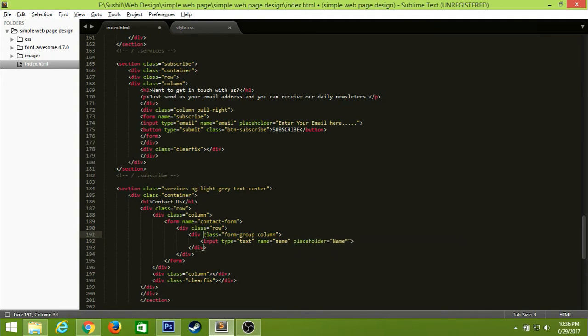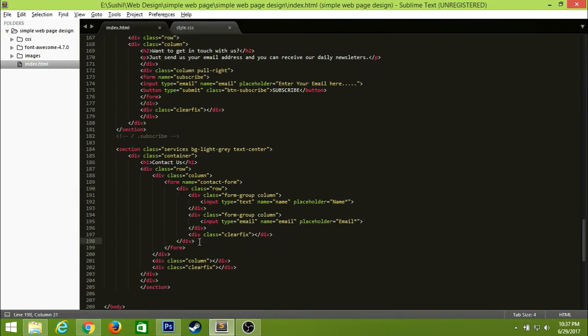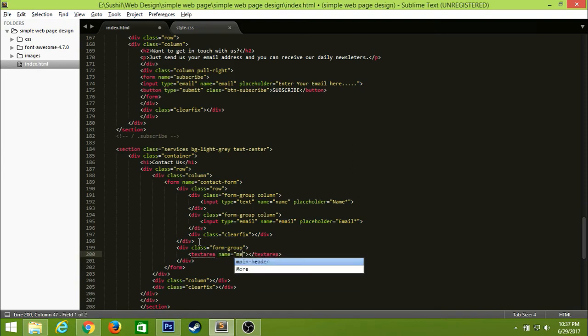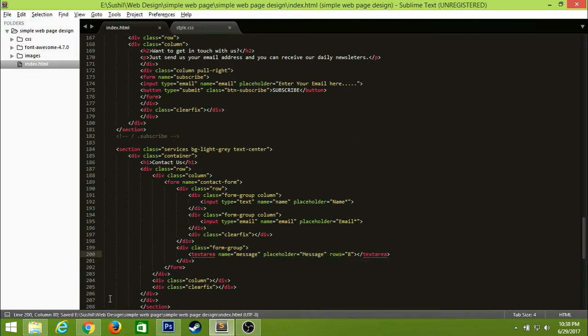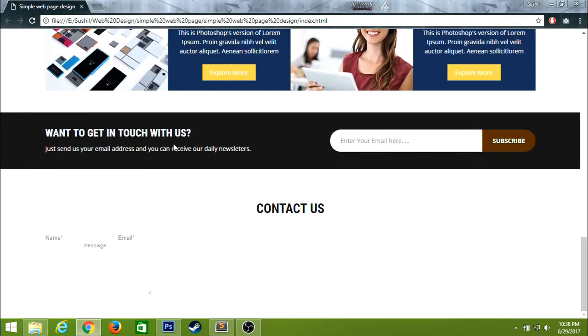and I want to create another form group for the email. And outside this row, I'm going to create another form group for a text area for the message, and I want to set the rows to 8. What this does is it creates 8 rows of space for the text area.